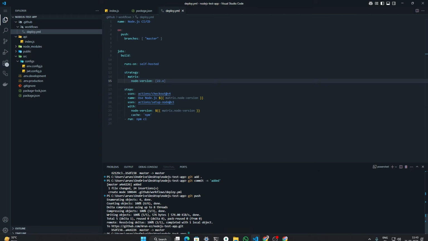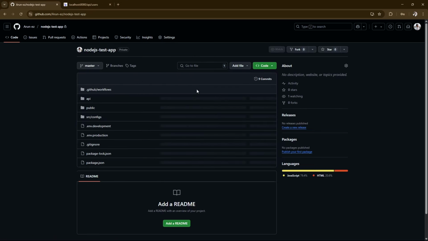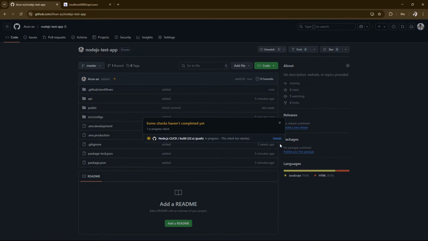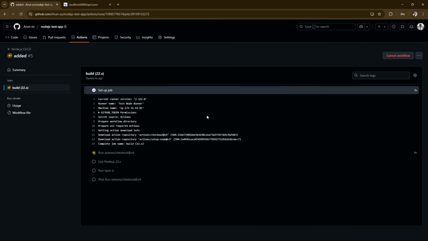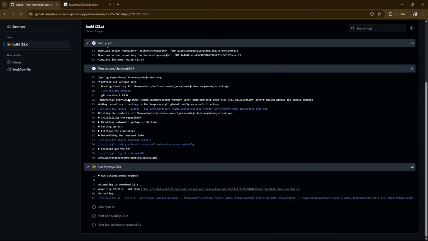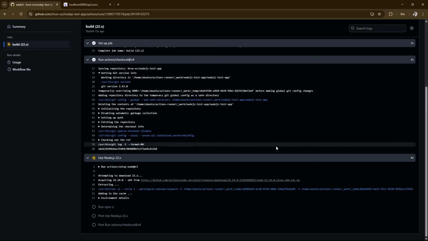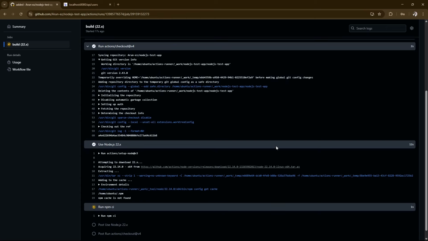Whenever you push this code, now it will trigger the runner itself. You can check that part. Let's go. Yes, the runner is triggered. You can see it is running, and all these codes are running in our EC2 instance only. So let's wait for some time till it is setting up everything.